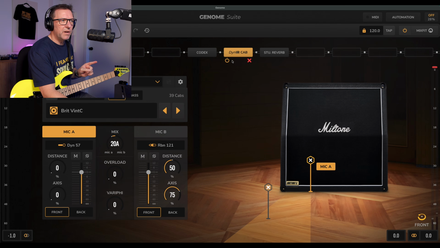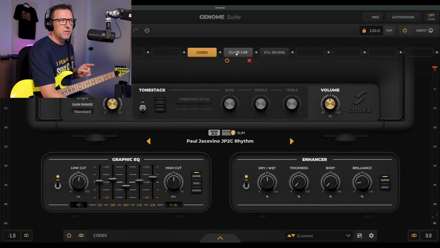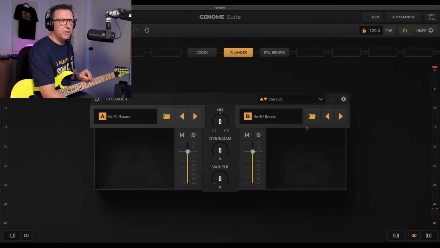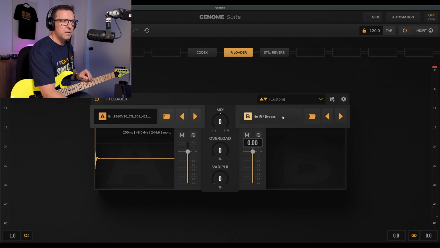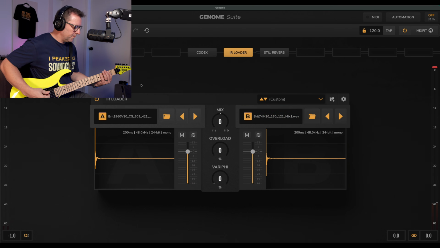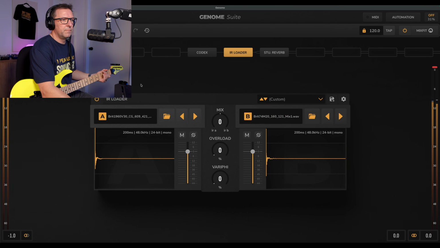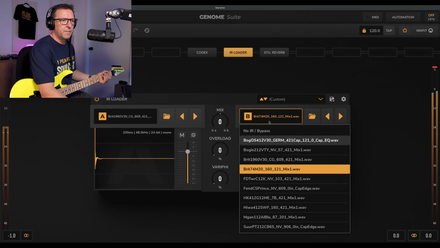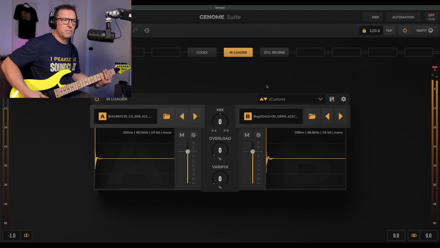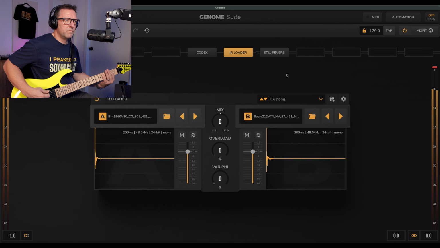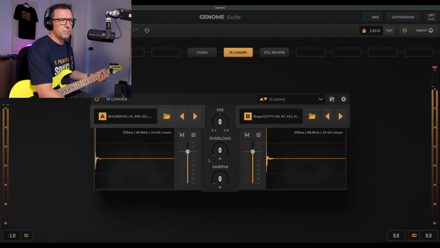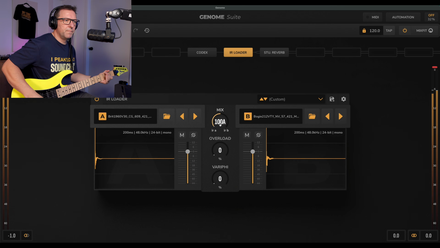And if you don't want to use the DynIR Cabs, just change that cabinet to IR loader. You can load your own IRs, or you can use the ones that come with Genome, which I've just picked a couple at random. And you can mix those.